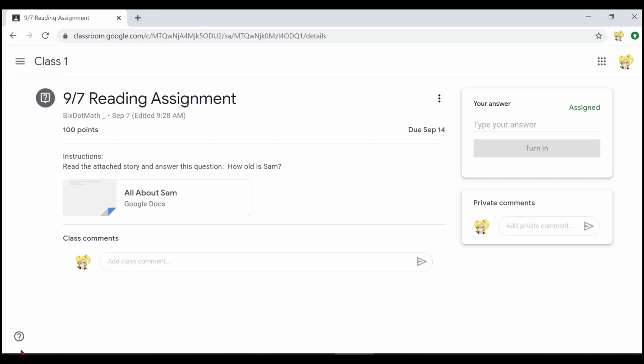If you haven't answered the question yet, the status will be assigned or missing depending on the due date. And if you have answered the question, the status will be turned in or turned in late if the teacher has not reviewed it yet, and graded or returned if it has been reviewed. Now what we get with our next down arrow will depend on whether we've answered the question yet or not.